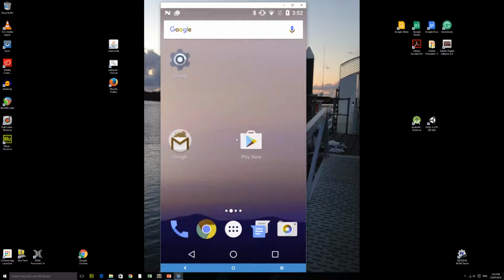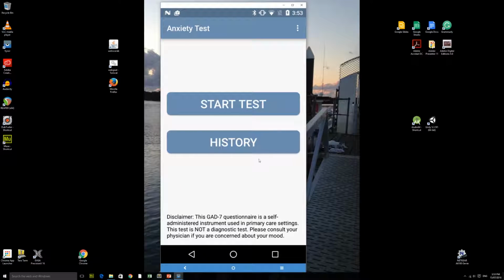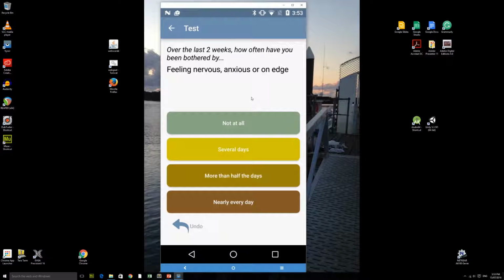Next we've got an anxiety test application, which I'd like to base my application on as far as the anxiety test is concerned. What you get is just a basic couple of questions that you go through and answer, and it gives you a bit of a score at the end, but the score's not the important bit. The important bit is to work through those questions, just to make sure that you're happy with how you're feeling.